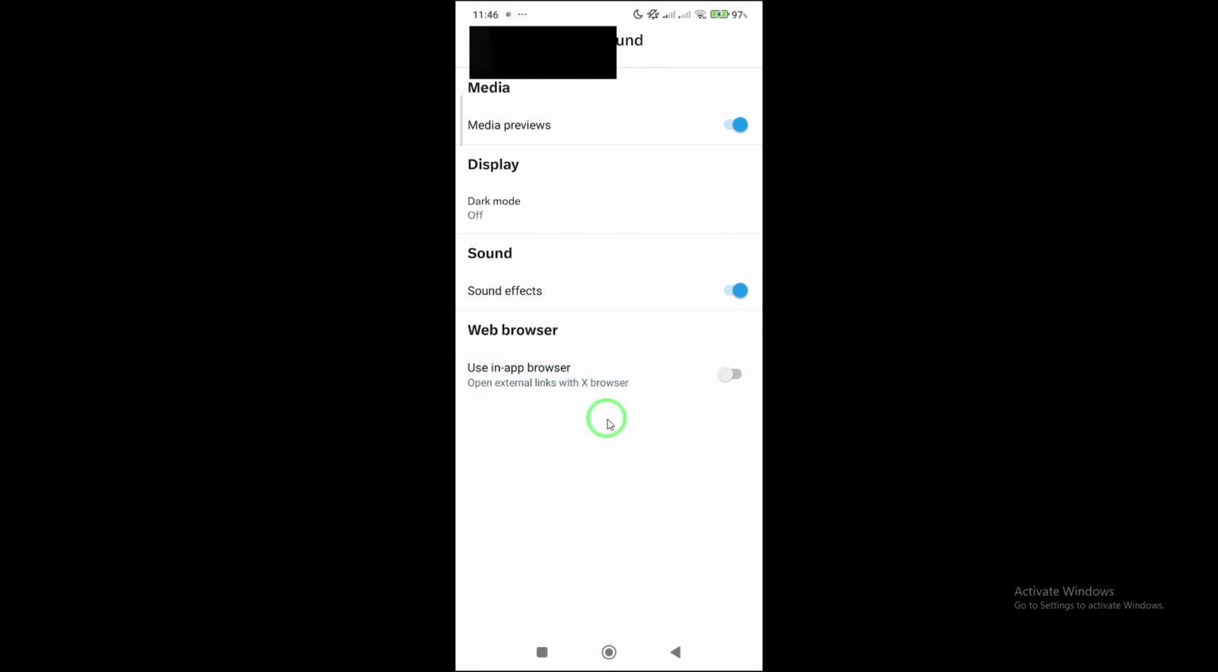This setting determines whether links you click within X open inside the app or in your default phone browser. By default, it's usually turned on, meaning external links automatically open inside X. To disable it, simply toggle off Use in-app browser. Once it's turned off, all links you open on X will load directly in your device's default web browser instead of staying within the app.